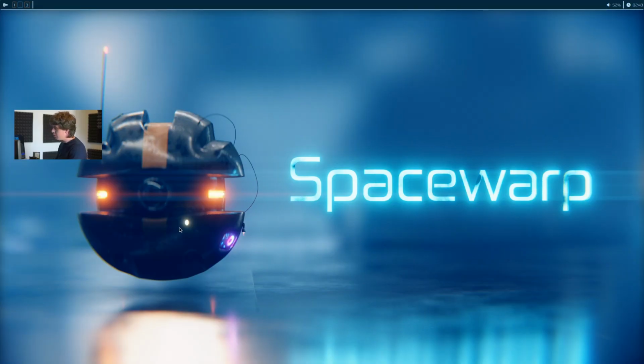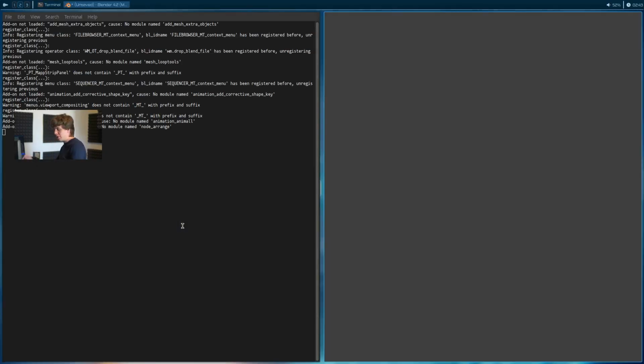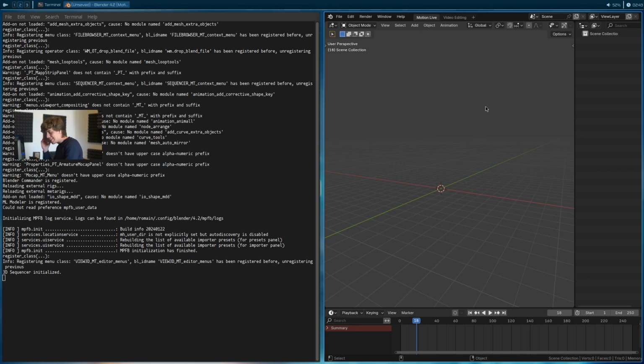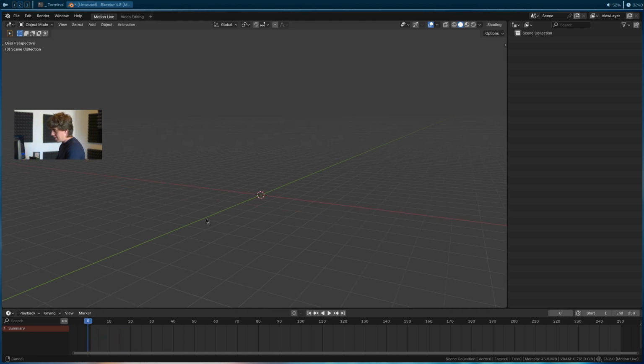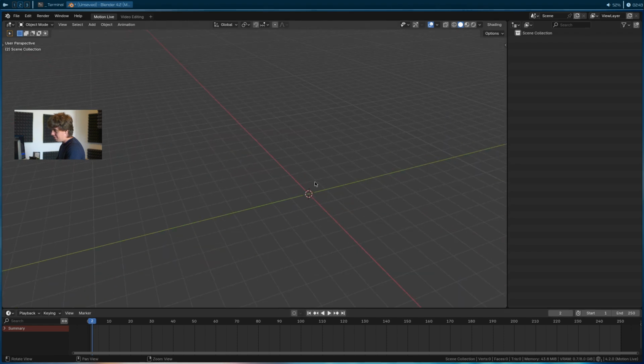All right, so what are we going to do? We are going to, of course, start Blender, and I'm going to explain the basics of animation. How do we animate stuff? How do we make something move in a 3D software? So how does it work? Right now I will just create the default cube.